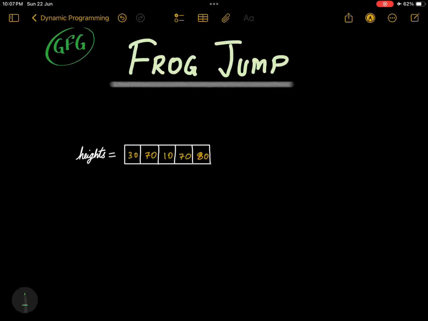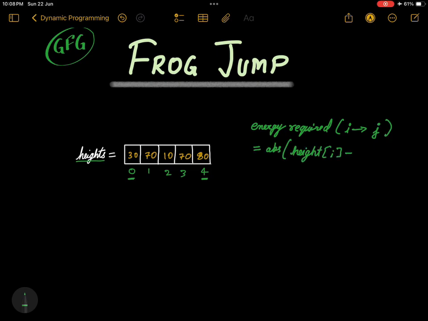Today we're going to solve a problem, frog jump. It's available on GFG. What's given in the problem is a heights vector, and we have a frog which wants to jump from index 0 to index 4, the last index. To jump between any two indices, the energy required is the absolute difference between the heights of those two indices. And at every index, Mr. Frog has only two options, to jump one step or two steps.